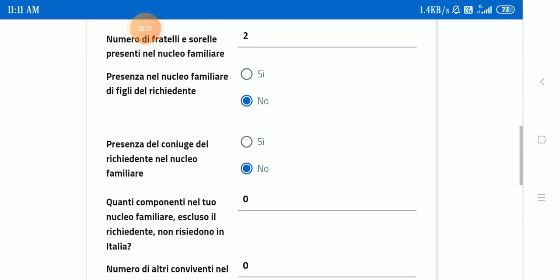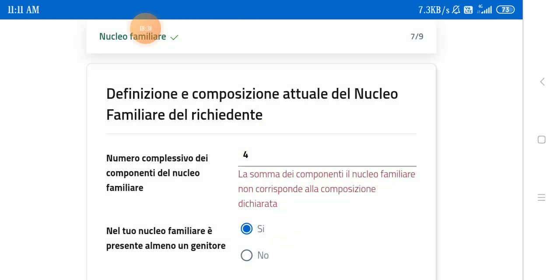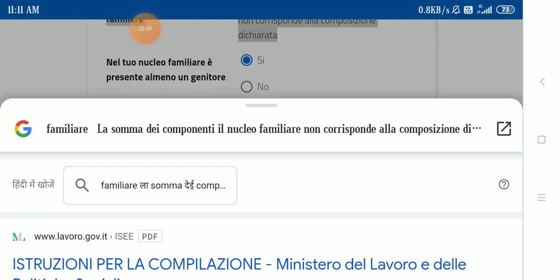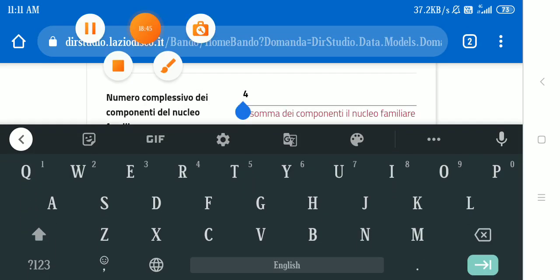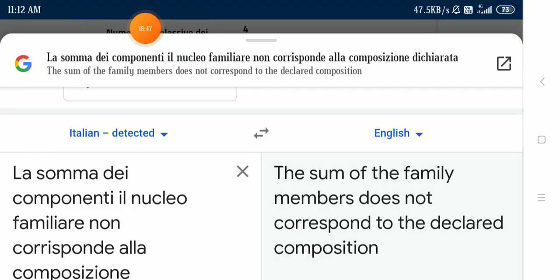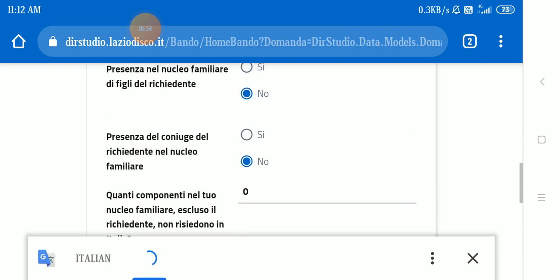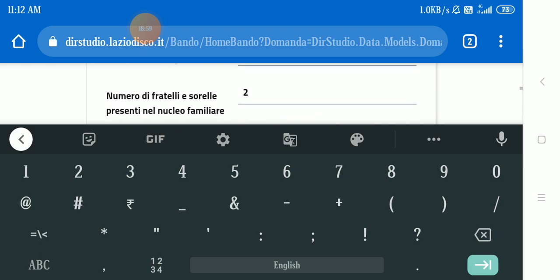What is the purpose of mentioning these? What are they talking about? La somma. What is this? Oh my god, this is not getting translated. The sum of the family members is not corresponding to the declared composition, so there might be some mistake. Let's see, let's click 5 here and then we'll move forward.